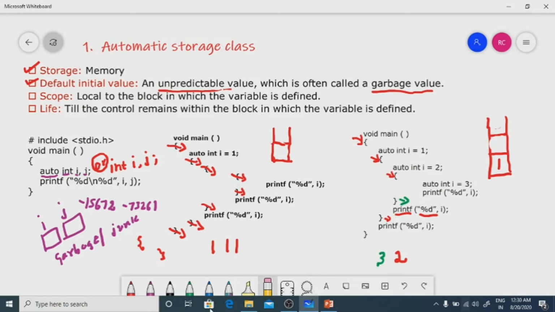Now it comes to printf percentage %d i. What is there on the top of the stack is 1. The moment you come out of this closing brace, this 1 also will be popped. Now the stack is empty. So you get the output 3, 2, 1.